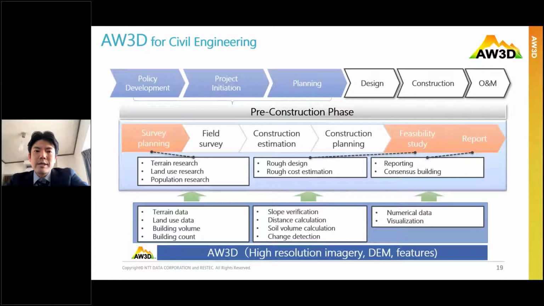This slide shows the life cycle of civil engineering projects. Typically, you need higher resolution data, centimeter level, for example, for the actual designing phase or construction phase. However, a civil engineering project has a long life, sometimes more than 10 years. You need geodata phase by phase, and AW3D can help the pre-construction phase best.